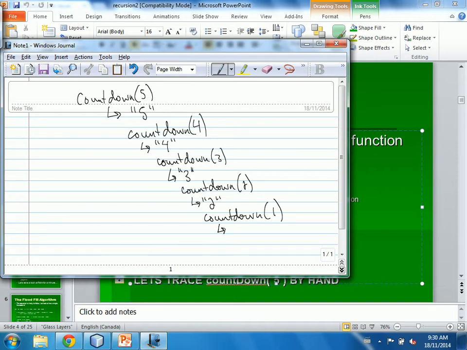I guess in the future I'll have to start at a number lower than 5. But here's where I hit the base case. And blast off is printed.